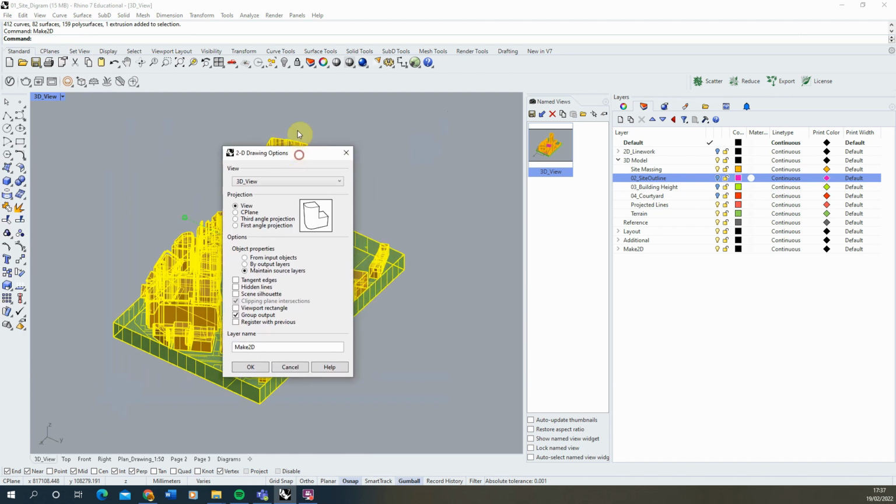And once we've done our Make 2D, there are a few options we need to tick. We first need to make sure it's in the correct view. The second thing we want to make sure is that we maintain the source layers. What this will allow us to do is keep the layers that the models are currently objected and modelled on, and that will mean we can then switch them to a layer with a correct line weight for each of those objects, so we can have a hierarchy and a line weight for each of the objects in our scene. So we're going to maintain the source layers.